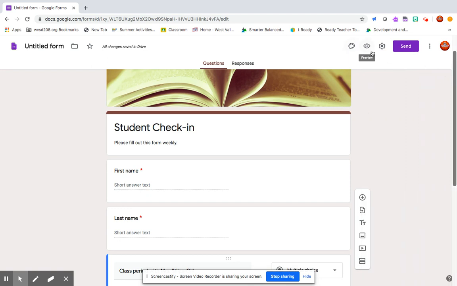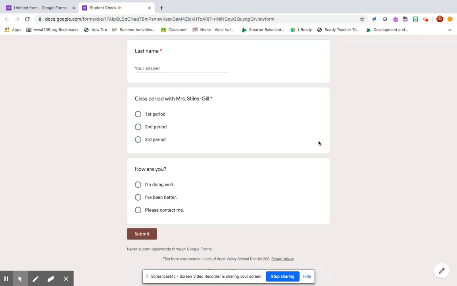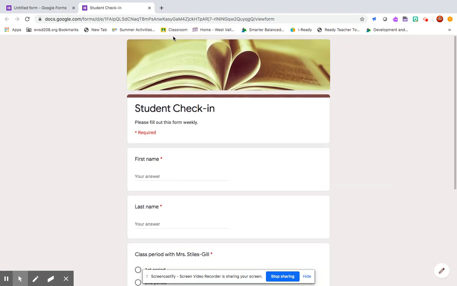All right. If you want to preview your form to see what it's going to look like to students, you can click on the eye and then just scroll through. This is what they will see. And then I can click out of that tab.